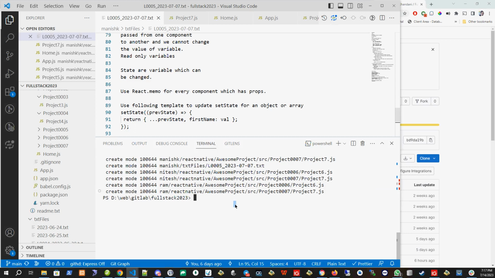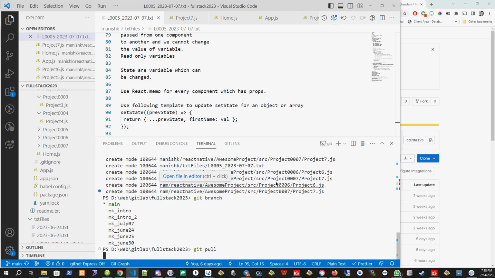Okay, now it's okay. So now what I'll do? Git checkout. I'll see git branch. Which branch am I on? I am on the main branch. I'll do git pull again. Okay, it's already done, but I'm double checking it.